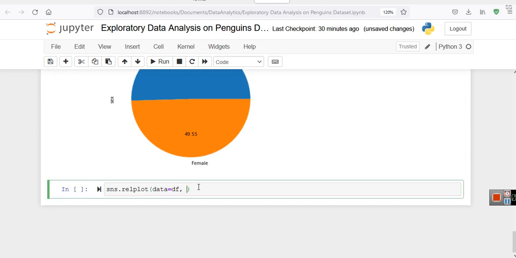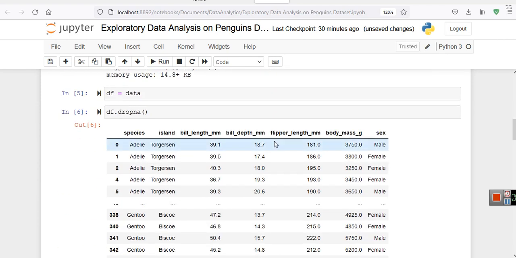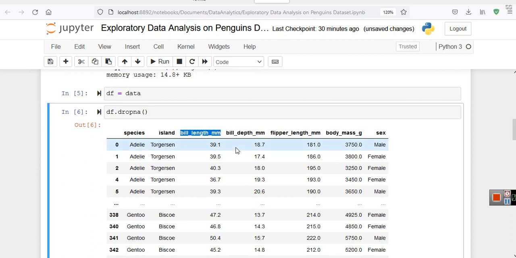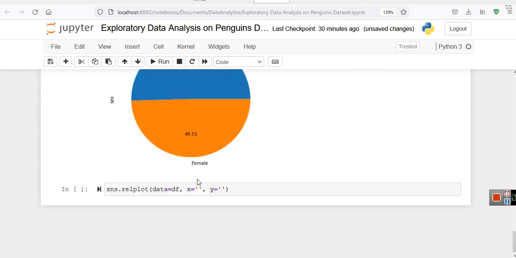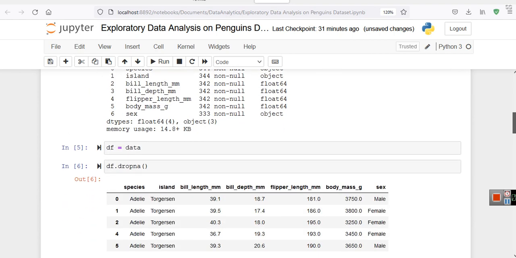In this data frame, because when we draw a graph we draw it between x and y, right? So on the x axis we will take one variable, on the y axis we will take another variable, and then we will try to plot a graph between them. So let's say we are taking bill length as the independent parameter. We are just trying to find out if bill length increases, does body mass also increase?